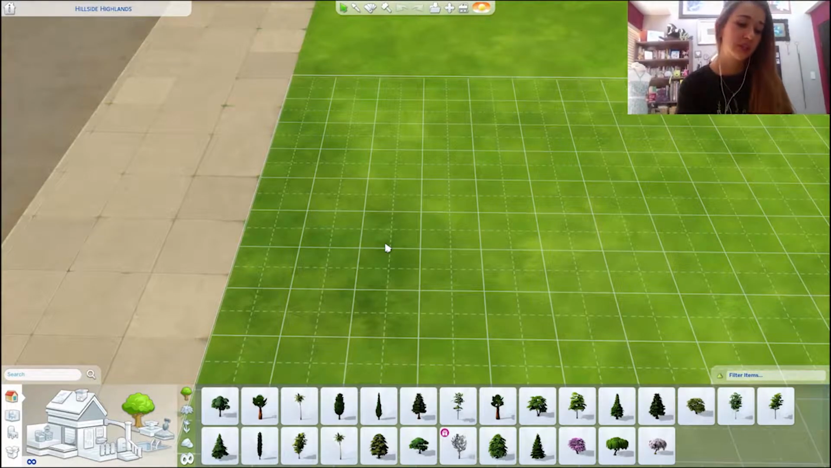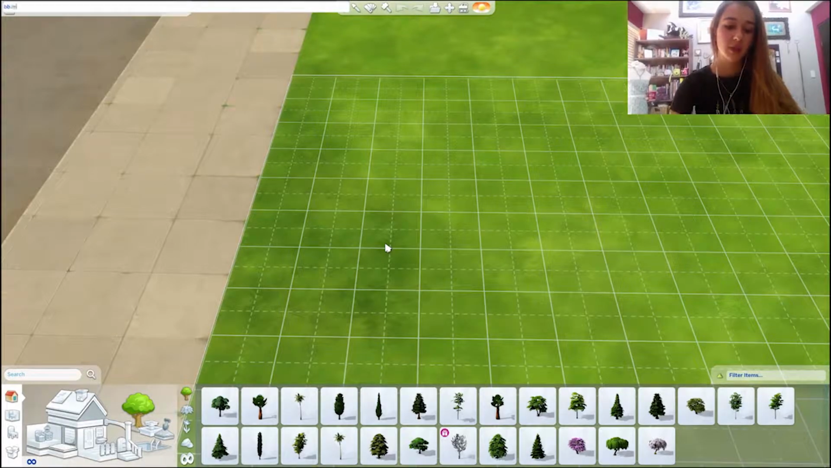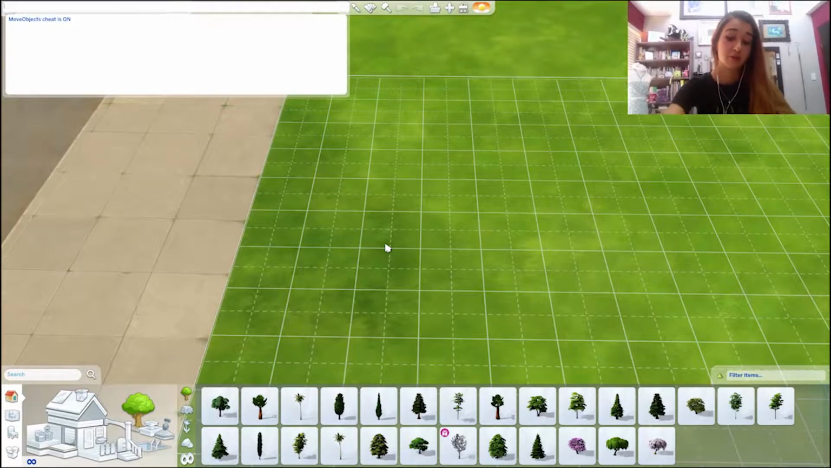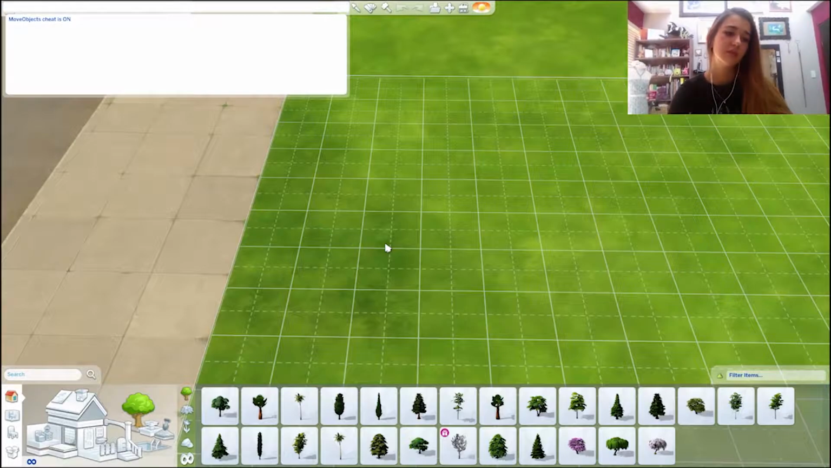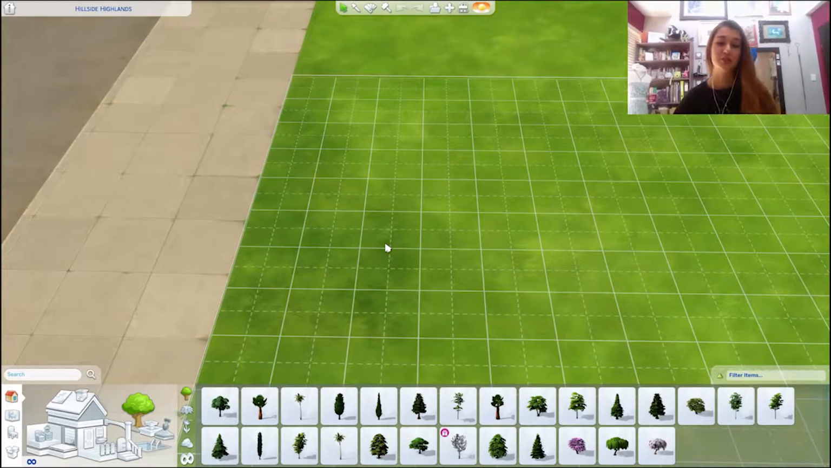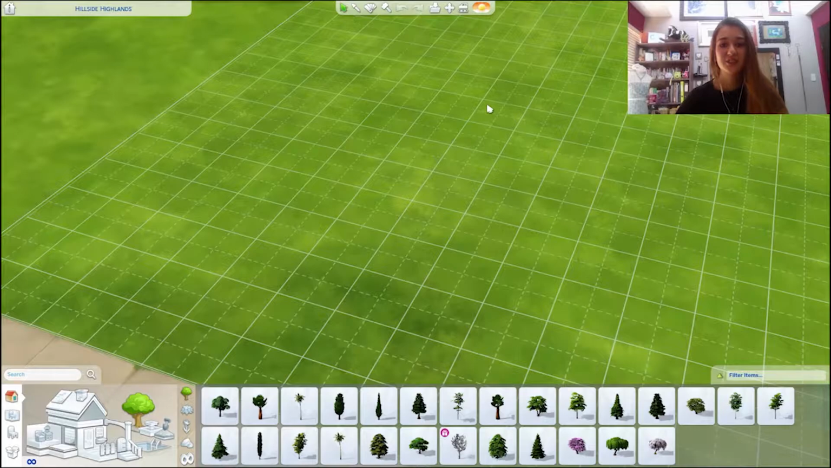So first thing you're going to want to do is Control-Shift-C, that's your cheat bar, so then you say bb.moveobjects on. Okay, and for money you type in motherload. I like typing in motherload, because it gives me the sense of accomplishment when I see it. I mean, as much as a cheat can. And then just Control-Shift-C again to remove the bar.